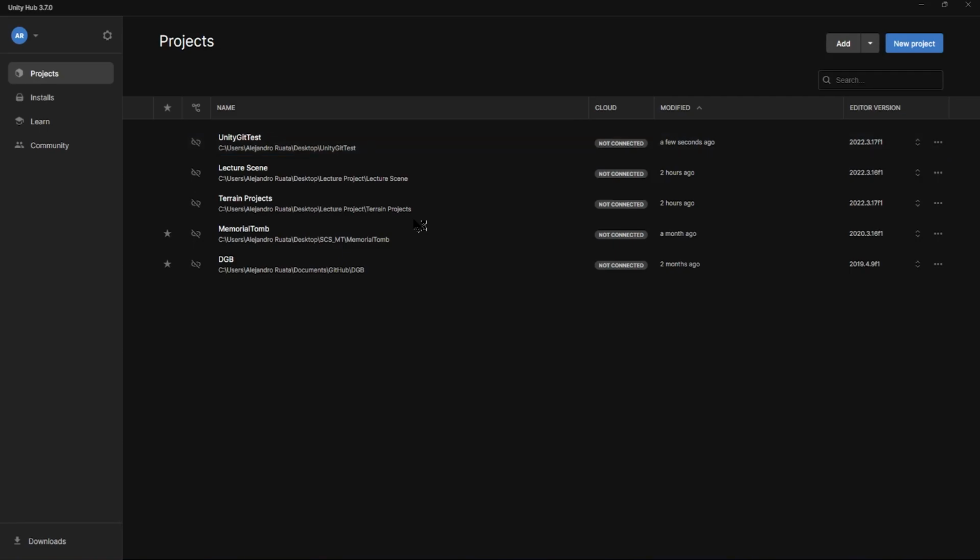Again, I deleted everything from this machine before, but I brought it in via cloning the repository that I uploaded into my GitHub account. And now when it opens up, ideally, everything that I did before should still be there, but in a theoretically different machine.